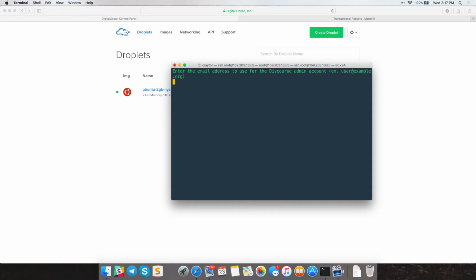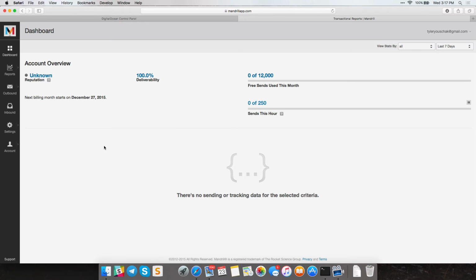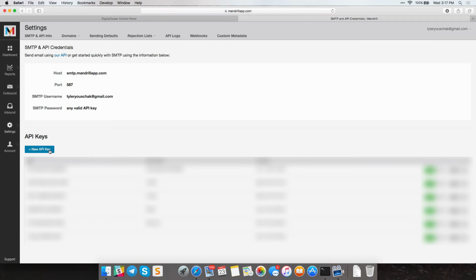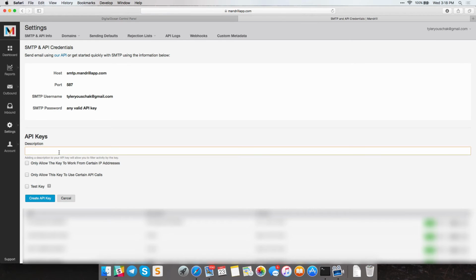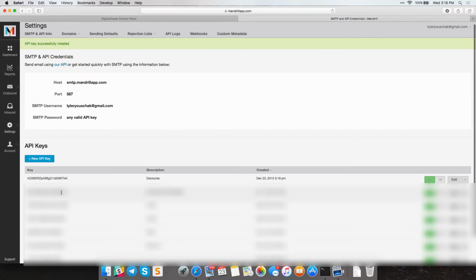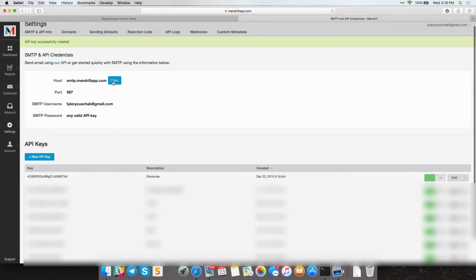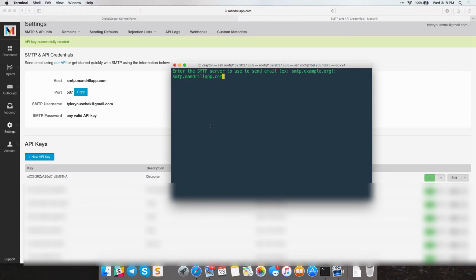I'm going to enter the email address I want to use with my Discourse admin account. Then I'm going to enter the domain, which can be anything you want, so I'm just going to type in subdomain. Then I enter the SMTP server used to send email. So I'm going to go to Mandrill, then settings, then new API key, and name this Discourse. As we can see here, here's the host. I'm going to copy that, go back here, and paste it in.